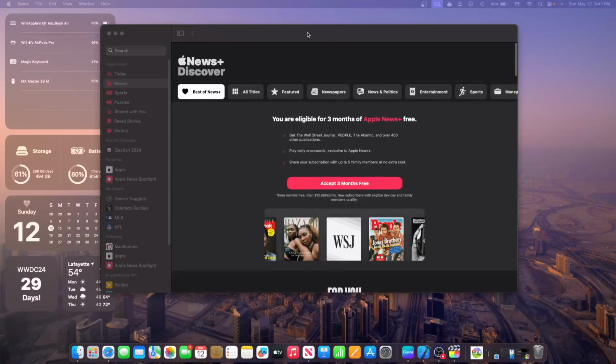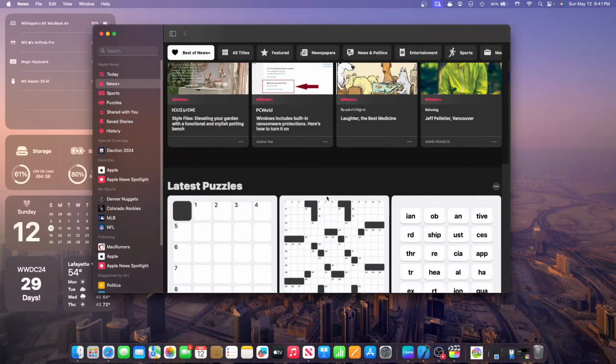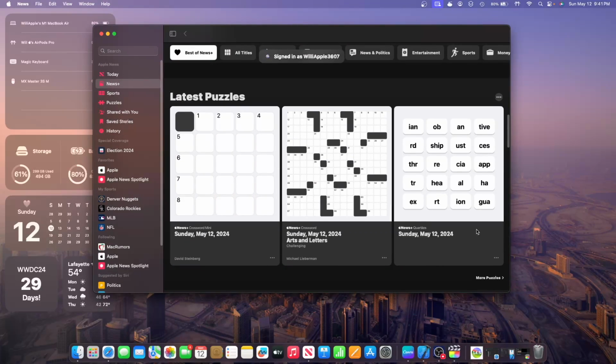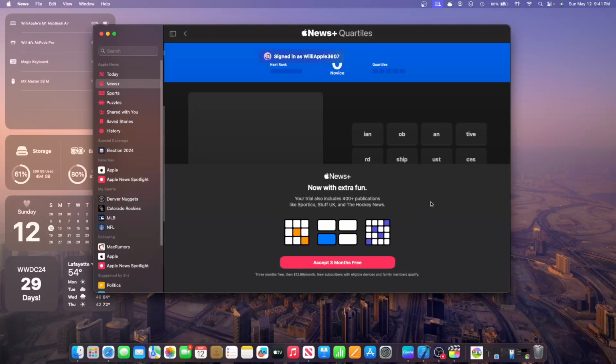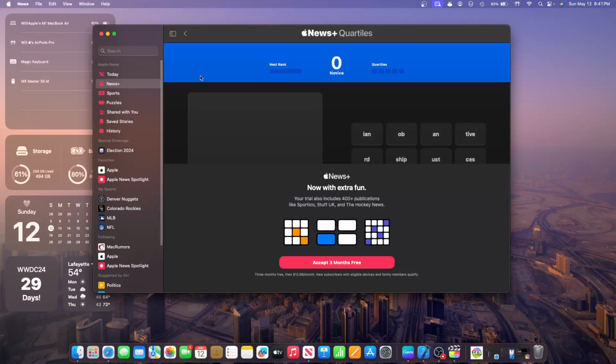Alright, so the next change has to do with Apple News Plus. If we were to scroll down a bit, you're going to see we got some new puzzles right here. So we have this one called Quartiles. I'm not sure what it is, but it's like matching words, and it's kind of an interesting concept for a news app. I did not know news apps had games in it, but it's interesting that Apple has added games to the news app to begin with. But this is one of the new ones inside of the news app. It's the only new one, actually.